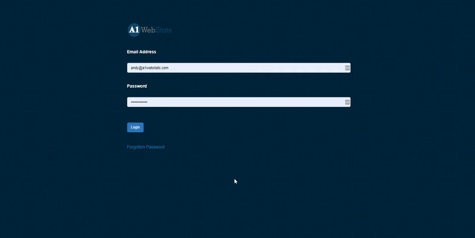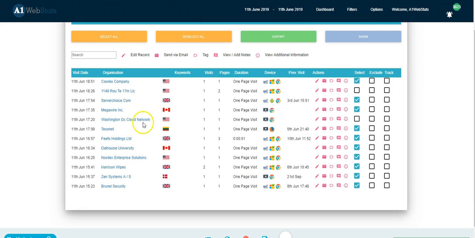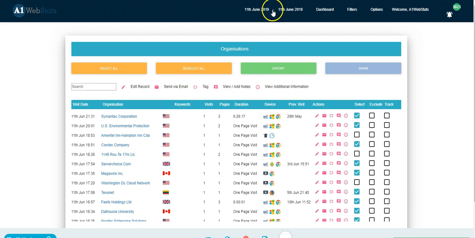Normally the client would have kept their login details saved in their browser, and so it's easy to log in just by clicking on Login here. What they will see is a summary of the companies that visited their website in the previous day, and we very much recommend that they click on Show to look at the detail level.